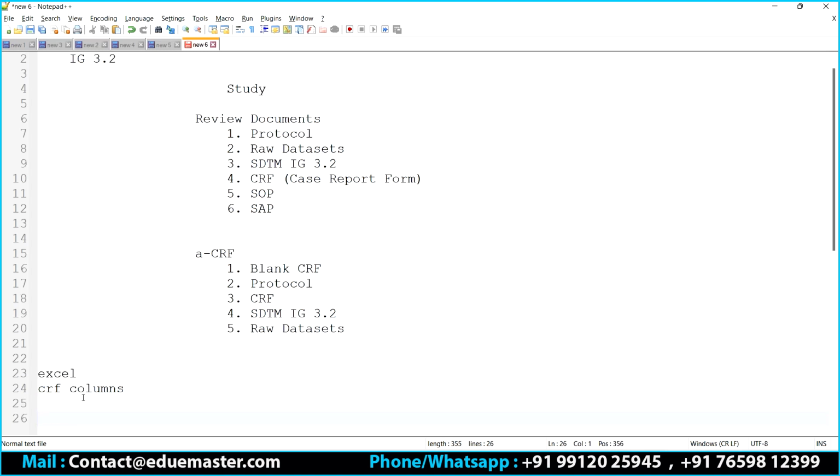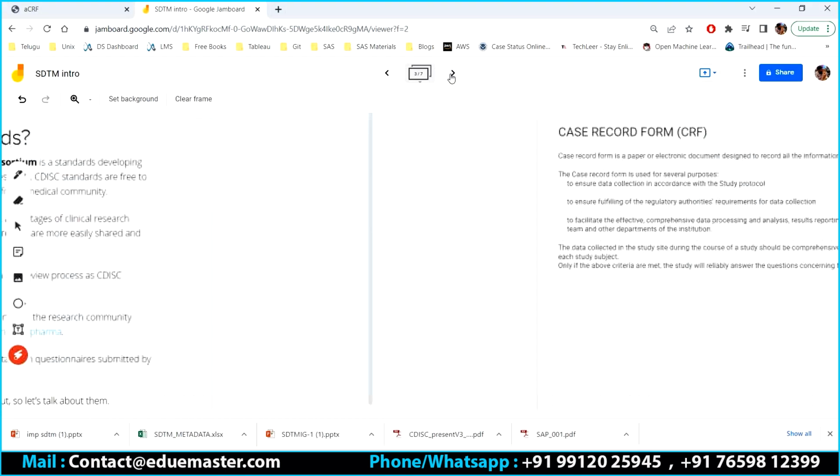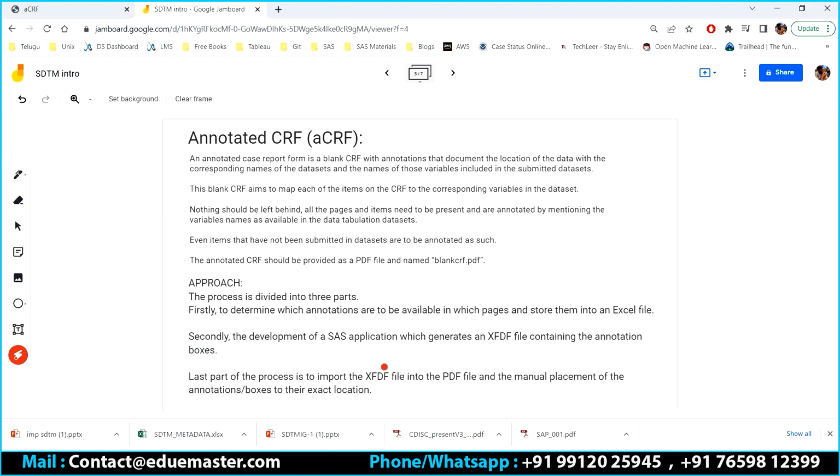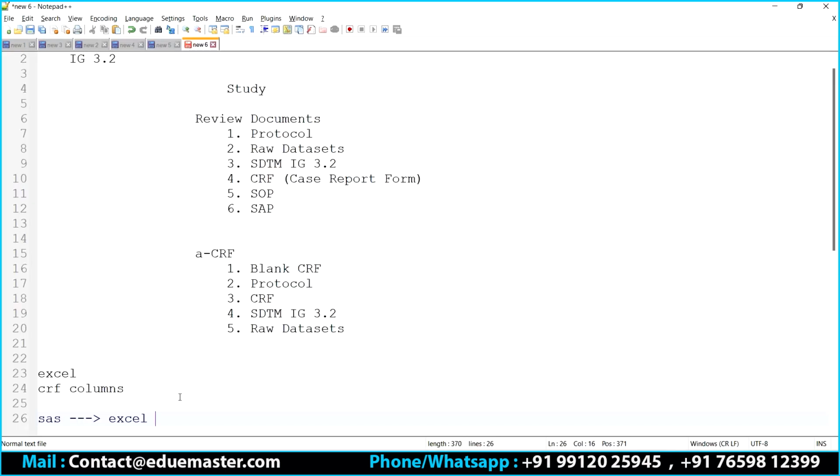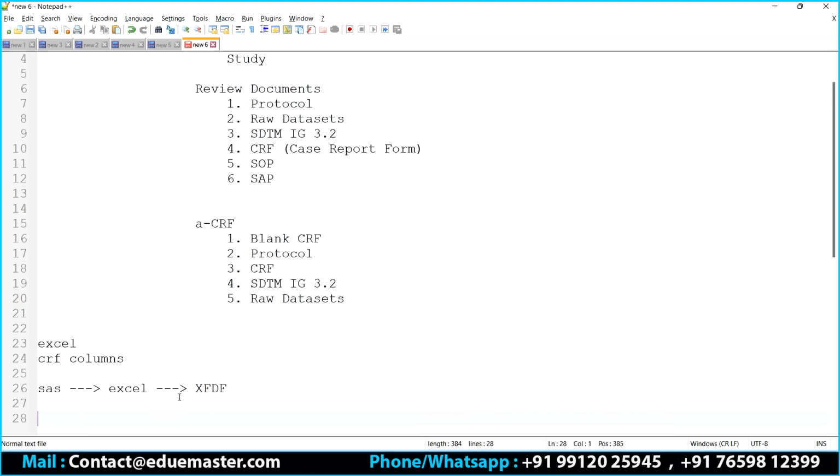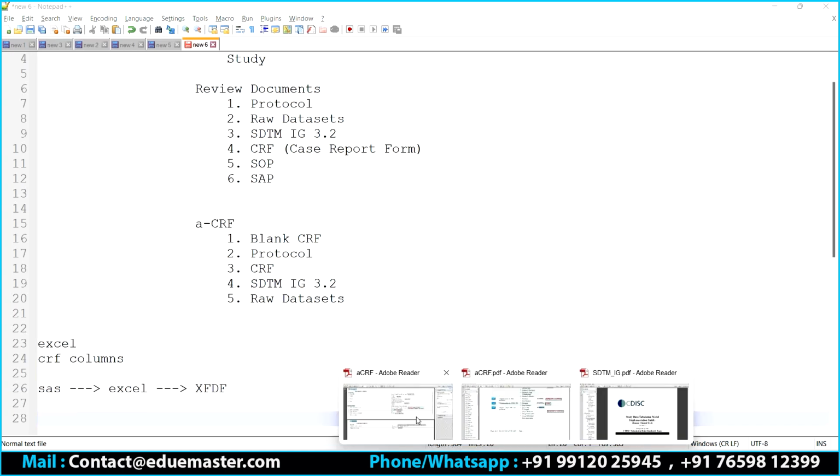So once you have this particular Excel, by using your SAS software, you are going to input this particular Excel file, and you are going to get a very nice format. That particular format you can call an XFDF file. You are going to create your XFDF file format. After that, this XFDF file format is the one which is having those annotated boxes, because your case report form is going to be like this, correct?